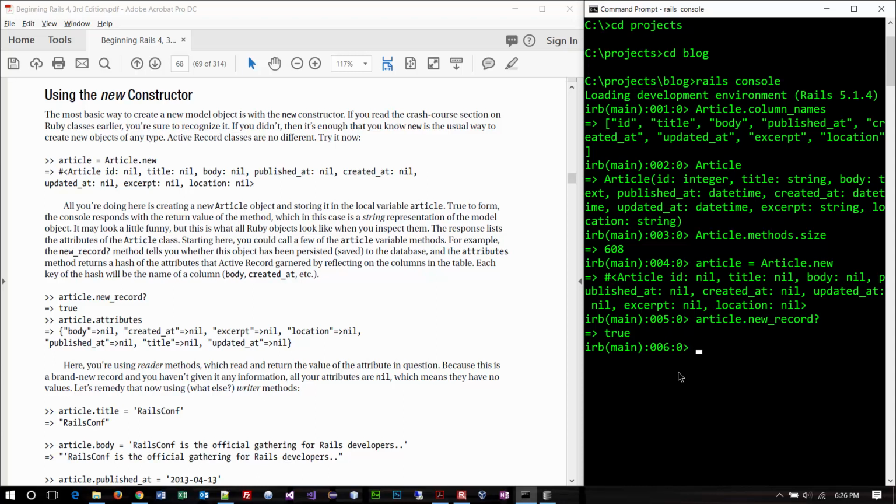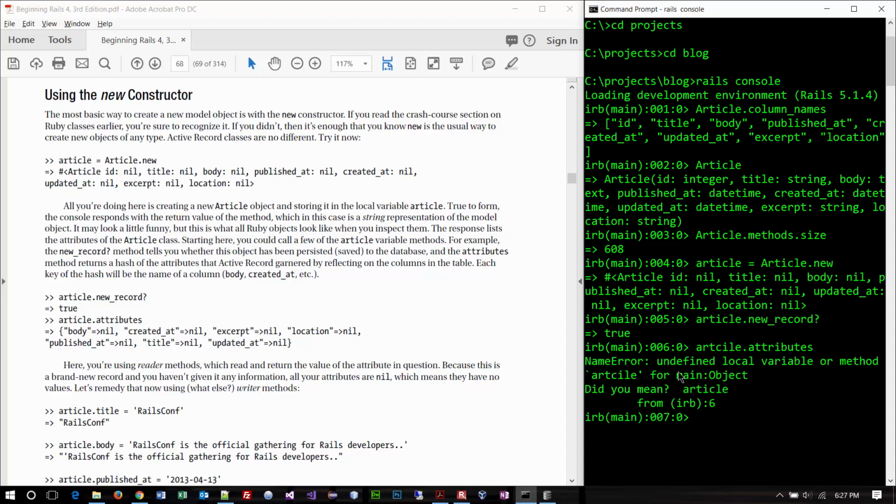So the next command that they'd like us to type is article.attributes. You've got to spell it right. So sometimes the copy paste is actually your friend. And then, what did I do wrong? Oh yeah, see, you've got to spell it right. What did I spell? You've got to spell it correctly.